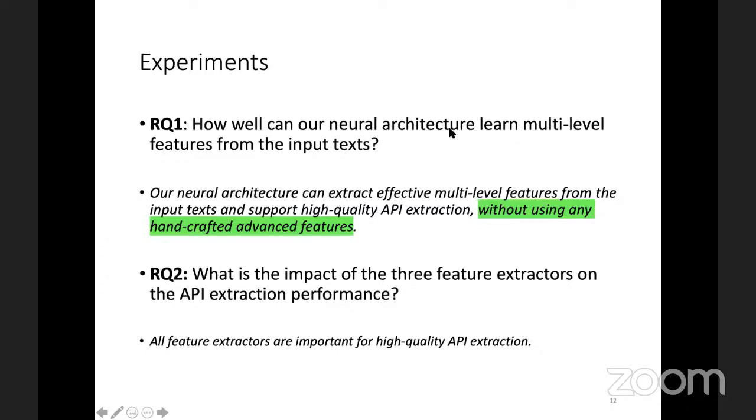The first question is, how well can our neural architecture learn multi-level features from the input text? And we conclude that our neural architecture can extract effective multi-level features from the input text and support high-quality API extraction without using any handcrafted advanced features. The second question is, what is the impact of the 3 feature extractors on the API extraction performance? And we conclude that all feature extractors are important for high-quality API extraction.